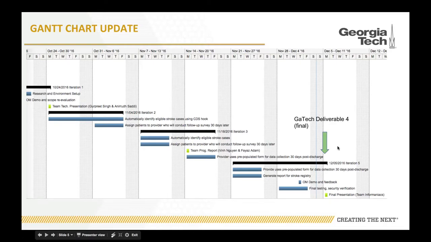Here's our Gantt chart update. You can see that we have the team progress reports and presentations here in green. We're in our last deliverable. Another highlight is the demo that we had last week, where we got some really valuable feedback and were able to fit some of their suggestions into the final deliverable.